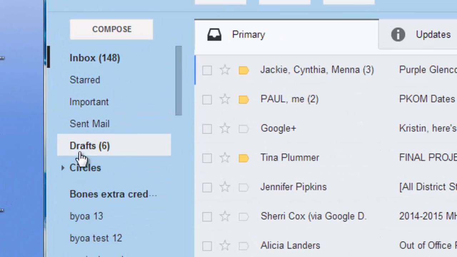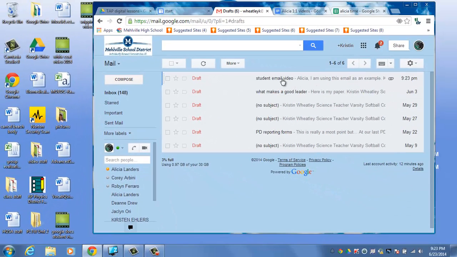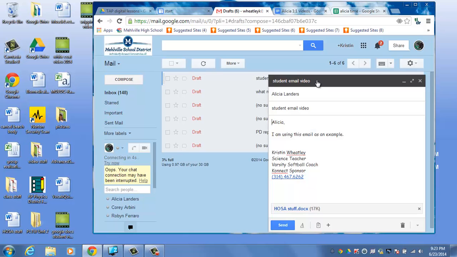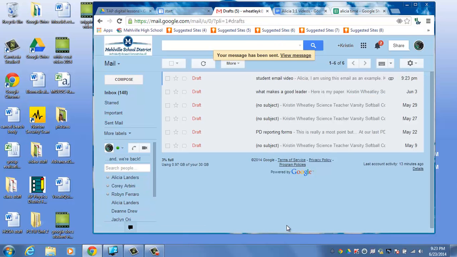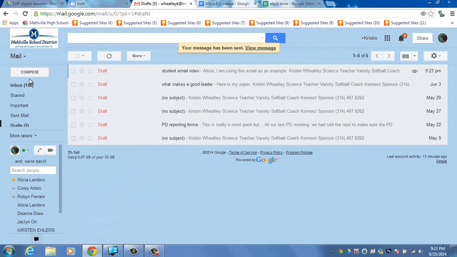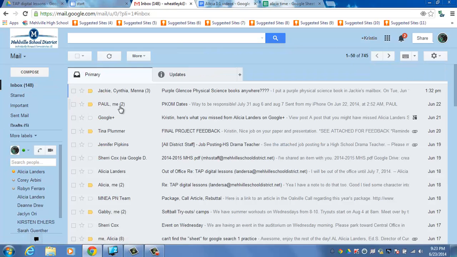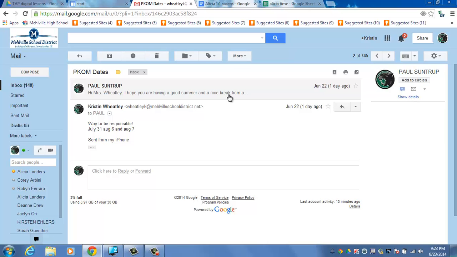Over here on the far left side, there is a menu about drafts. If you see, here is the one that I was sending to Alicia. When I'm done with it, I can simply open it up and hit send. To reply to a message, I can do the same thing. For example, Paul emailed me a question about the dates about kickoff.